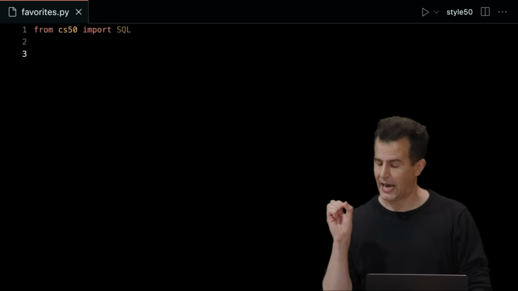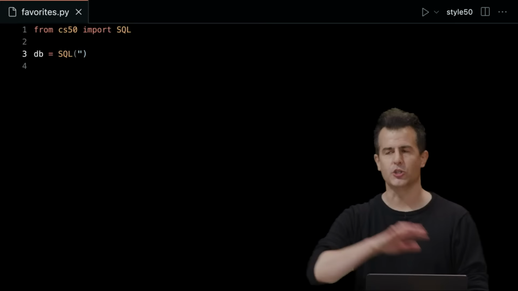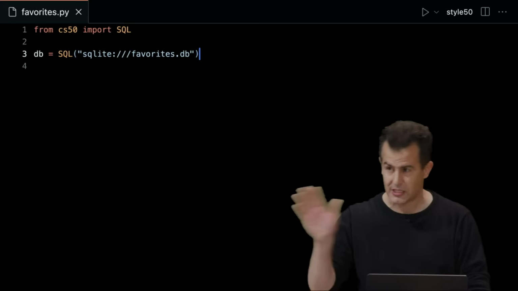I'm going to set it equal to this SQL function that CS50 wrote. And this is going to look weird, but the way you open a db file in Python, whether it's with CS50's library or someone else's, you say sqlite colon slash slash slash favorites.db. So weird syntax, but it's commonplace. Three slashes, not two like a URL is usually.